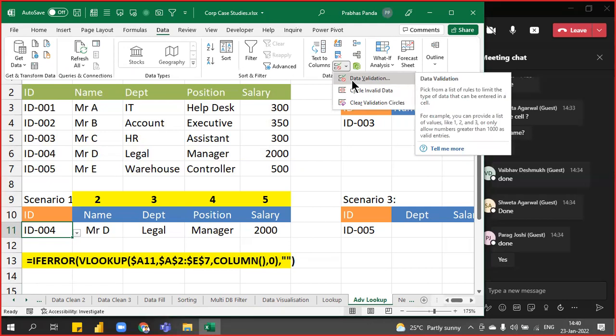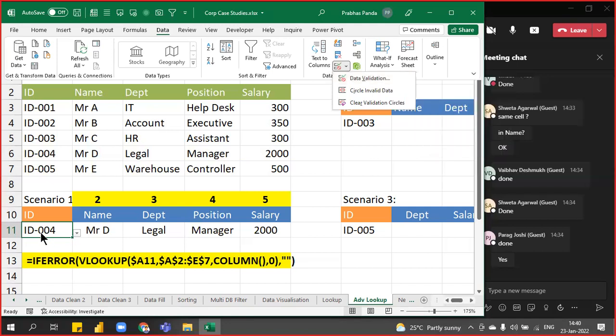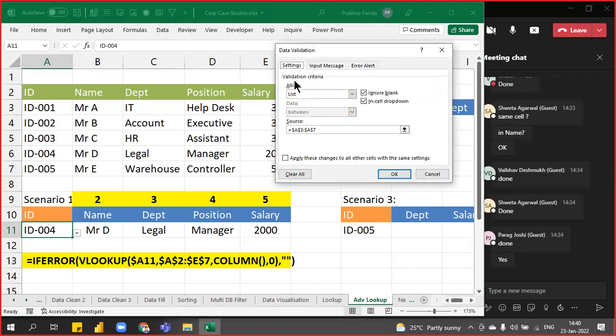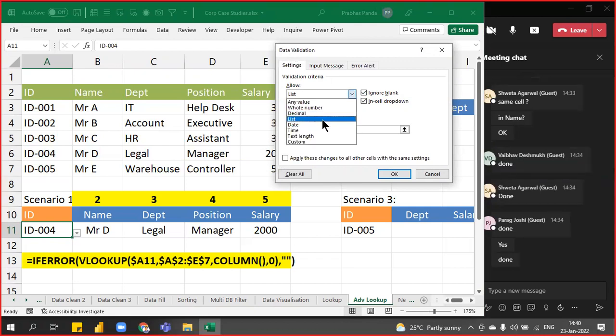Can you explain one more time, Prabhas? Here, going to A11 cell. Going to Data Validation. Okay. And when you click, it is showing validation criteria allow button over here as any value. You have to go to the drop down and choose list. Right. Then in the source box, you have to select where is your employee IDs, starting from A3 to A7.